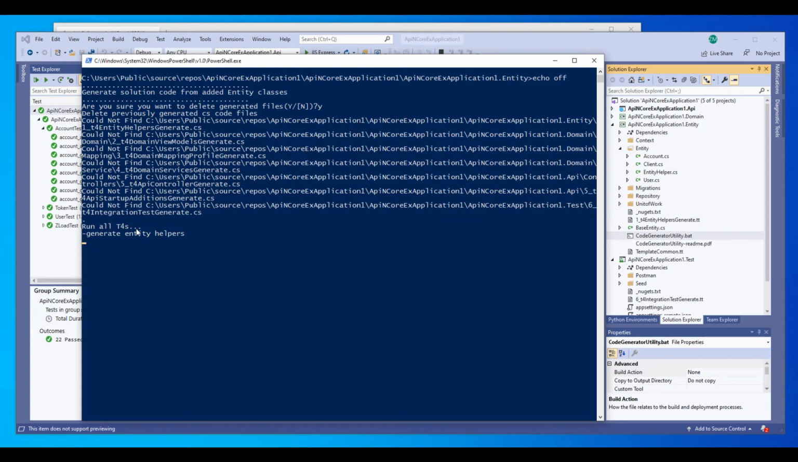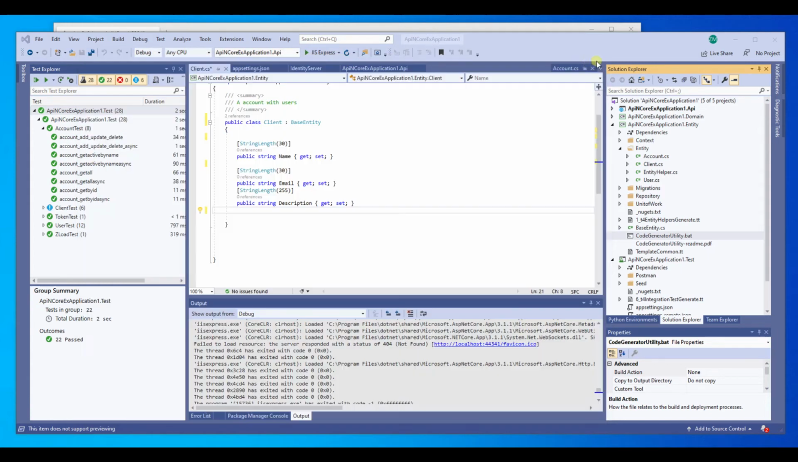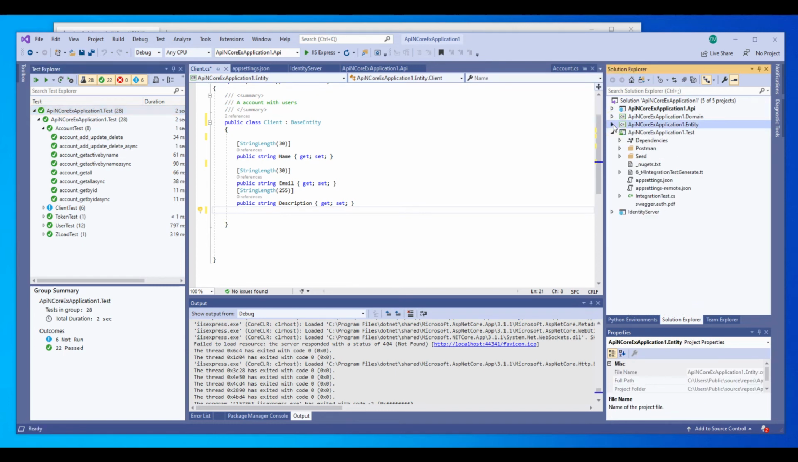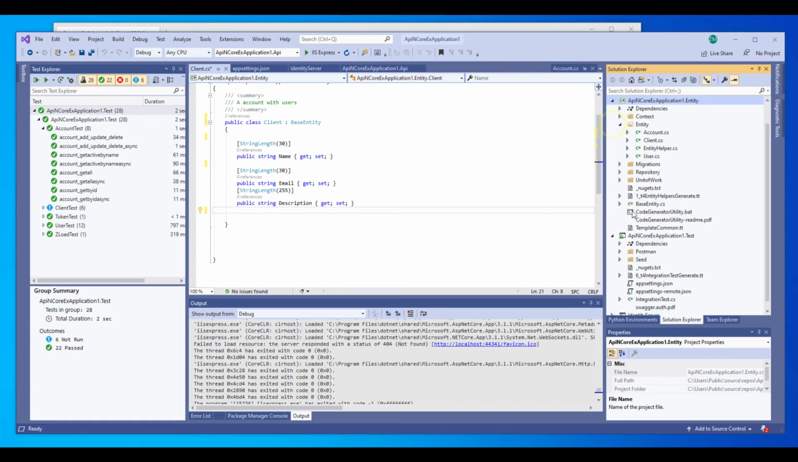Now we have all the different entity T4 scripts running, which create different support classes in this solution for this new entity. There you go, all done. As you see right now, this is new code created in test. There is a lot of new code here.